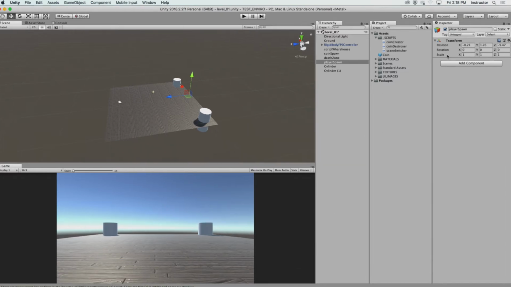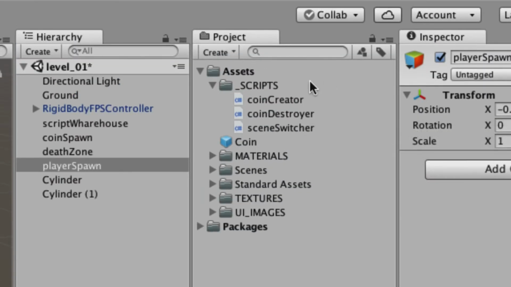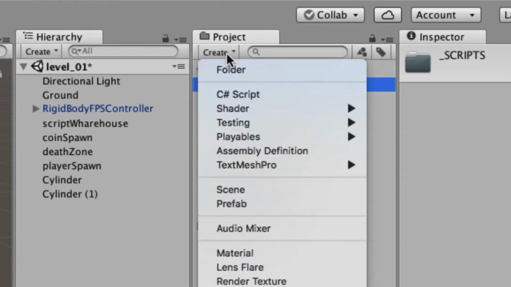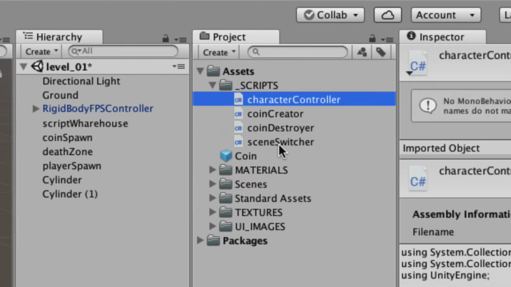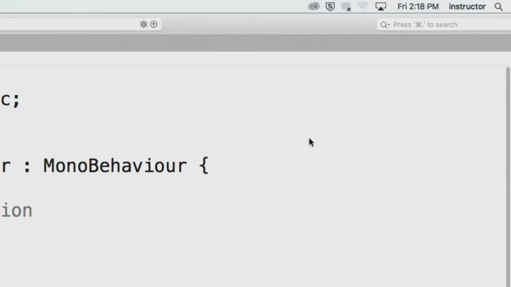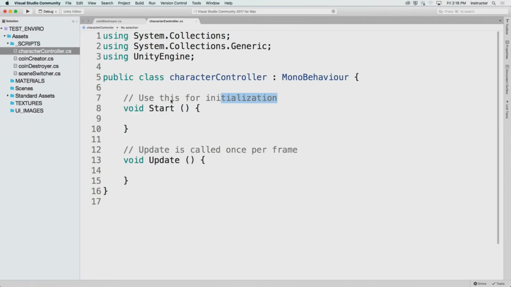So I'm going to create a new script before I go any further. Let's just call this character controller, because this is going to control the actions of our characters now. Let's double click on it. It'll open it up in good old Visual Studio.